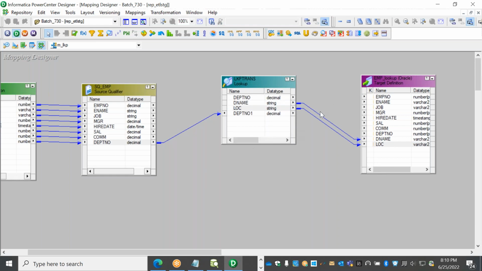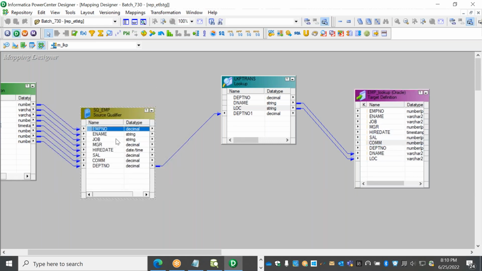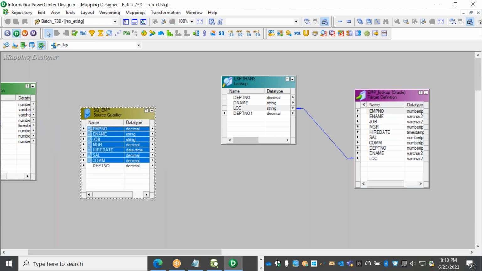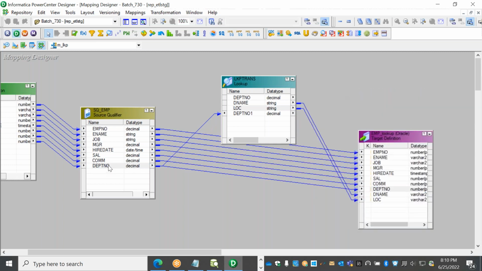But how can we load all these columns? We can directly link them from source to target like this. And this department number, as it is already connected to the lookup, we can also drag and drop to the target. We can make two connections from a single port.